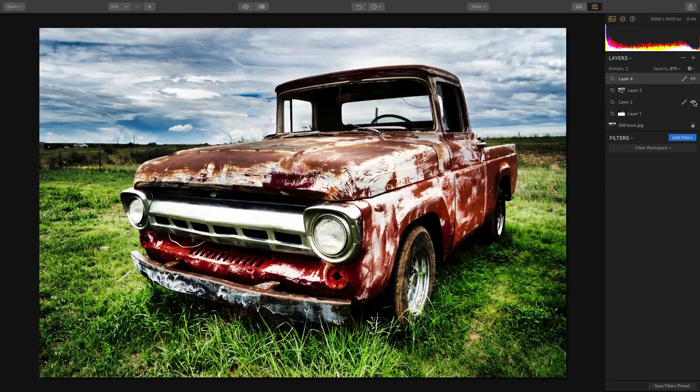When we began, the photo lacked any real drama or interest, but by combining the powerful filters in Luminar, with layers, masks, and creatively using blend modes, I was able to create a vibrant and artistic outcome.